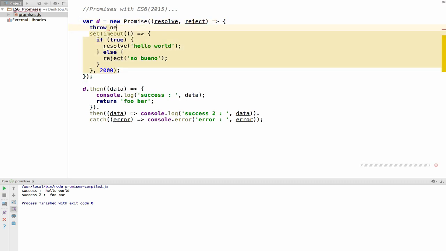To see a basic example of this, let's go ahead and throw a new error. Run our code again, and we'll notice that this time our error is returned to us, even though we're evaluating true, which means our resolve should fire. This statement remains true regardless of when the error is thrown throughout the promise.